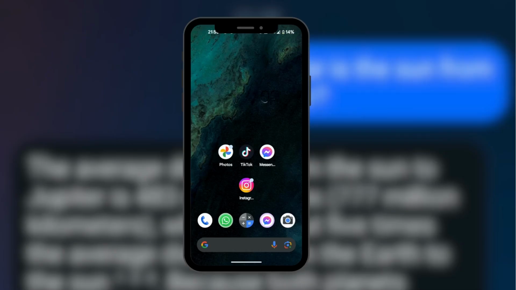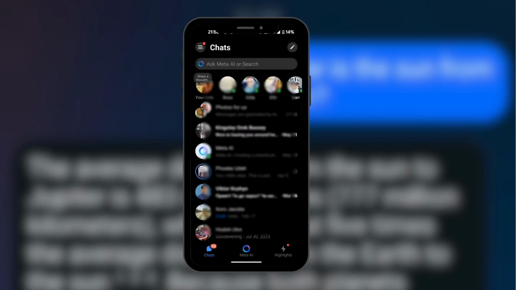Hello guys, in this tutorial we'll be showing you how to use Meta AI on Messenger. So we have our Messenger app here, we're going to open it. And then at first glance, you can see Meta AI in three options. So we're going to show you the different options.